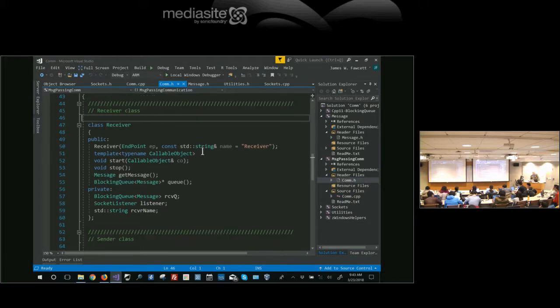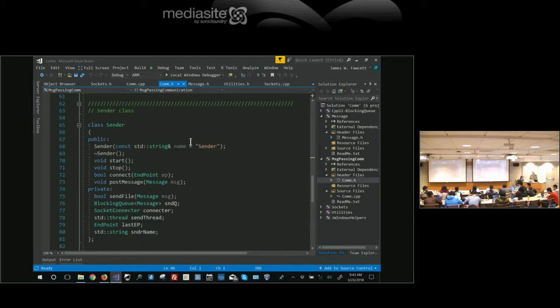So it starts out with a receiver. And the receiver, you start it, you stop it, and you post a message. Piece of cake. How can it be so easy? Naga's grinning. You know enough to be careful when I say that, don't you? And the sender, piece of cake. Start, stop, connect, post message, piece of cake.